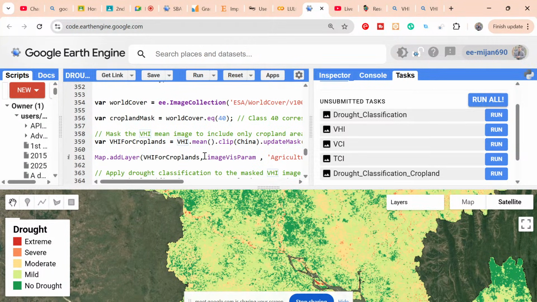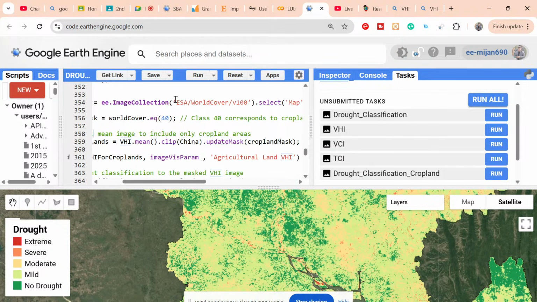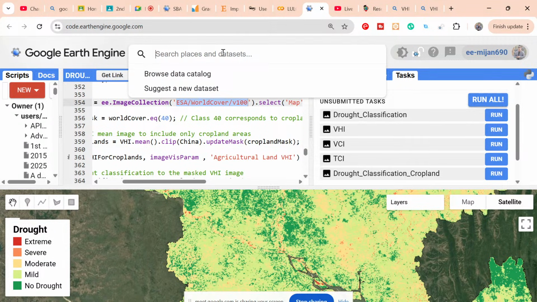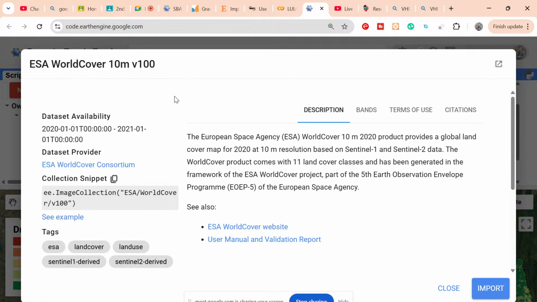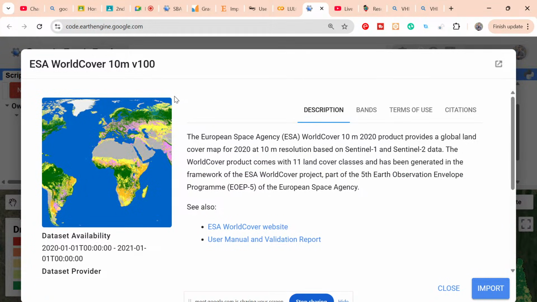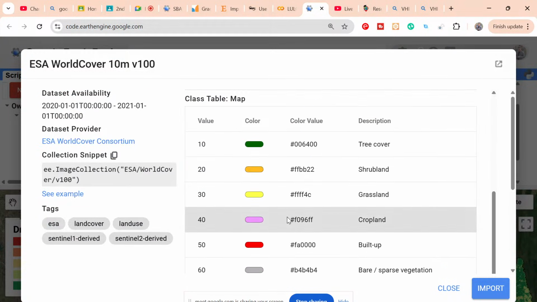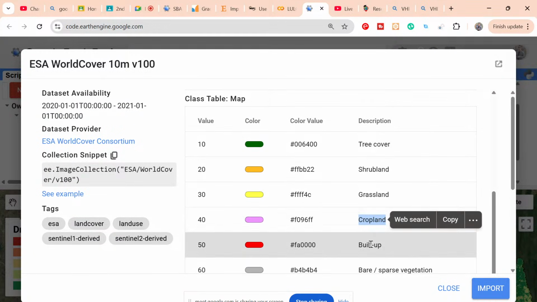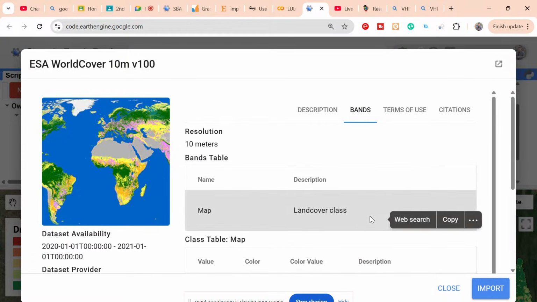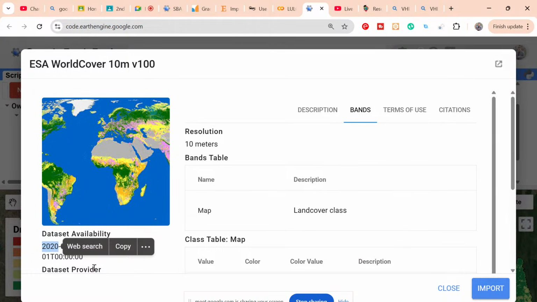In this case, we just use this land use land cover data. It is the ESA WorldCover land cover data. With this data set we can easily get the cropland or agricultural land. If you want, you can also create the land use land cover map and use it, but this time we just use this ready-made data. It is the ESA WorldCover 10-meter resolution data set, and it gives you all the classes: tree cover, shrubland, grassland, cropland, built-up, bare, sparse, and snow. It is available for 2020 to 2021.